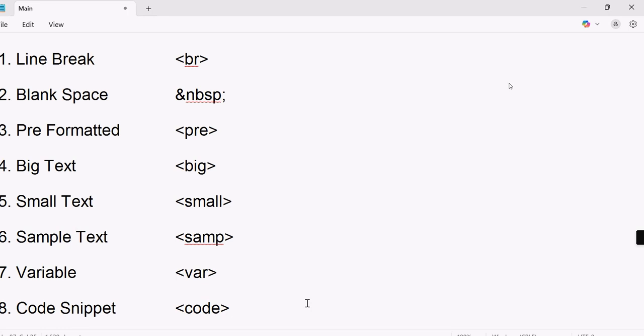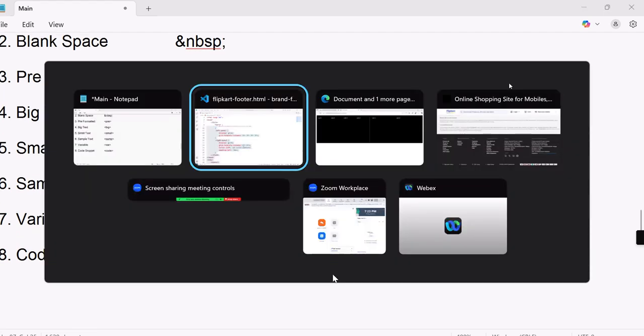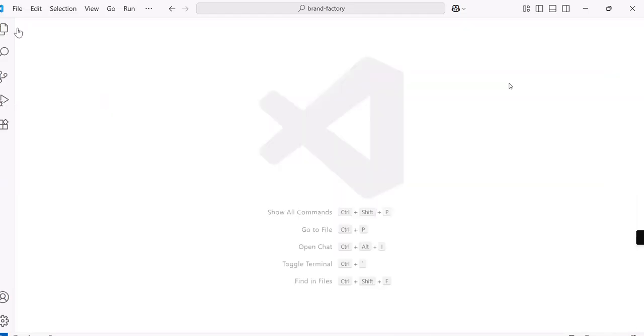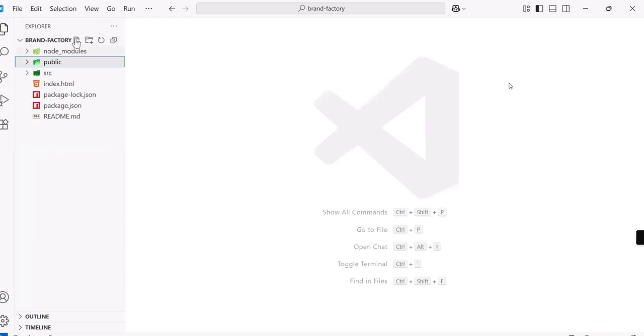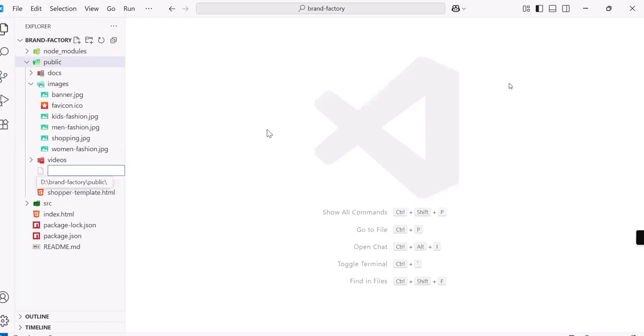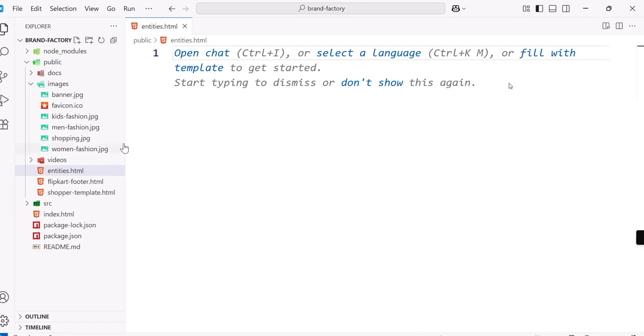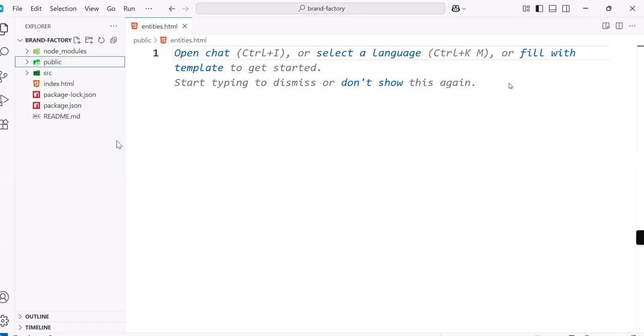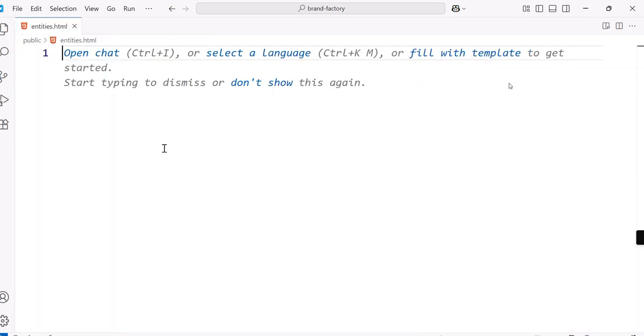Actually, the point here is, we have this editor. Let's add another HTML page. This is entities.html. For every example, I'm creating a separate page.